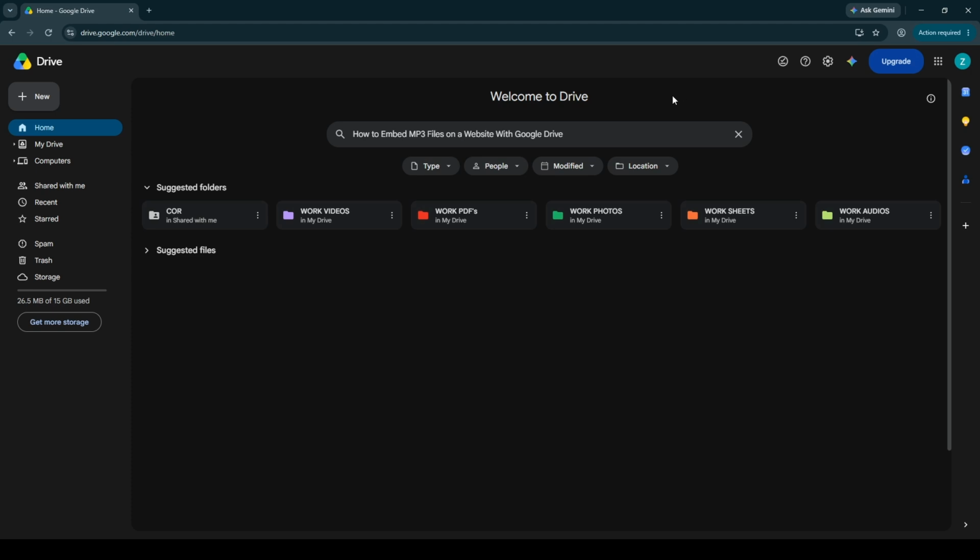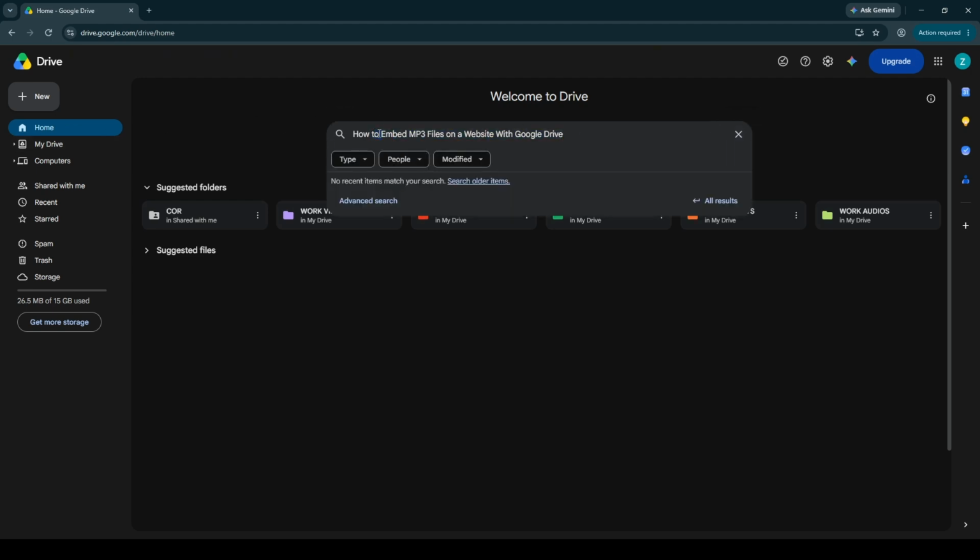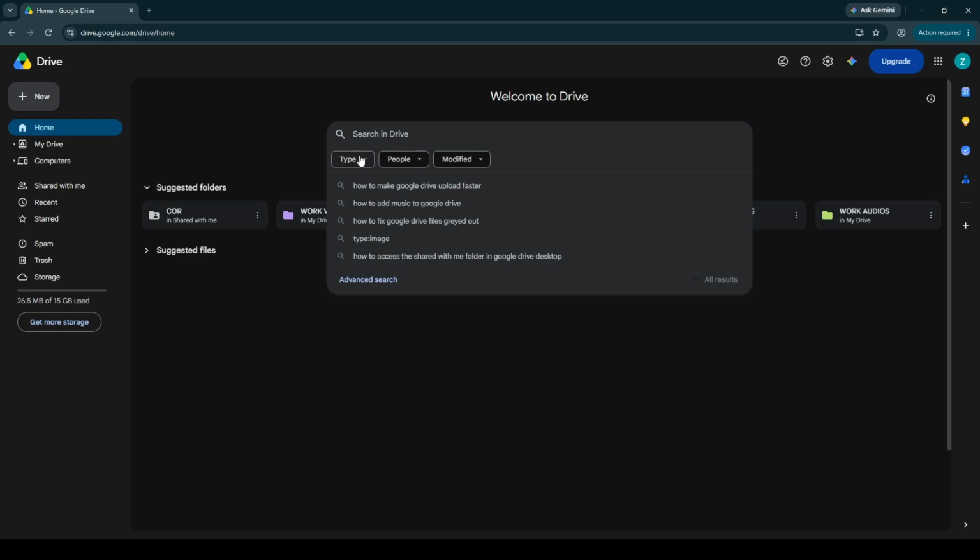Let's jump into it. First, you'll want to open Google Drive on your web browser. If you're not signed in yet, go ahead and do that. Once you're in, look for the search bar at the top of the page. This search feature is quite powerful and can help you quickly locate the MP3 file that you wish to embed. By simply typing the file's name or a keyword, you can streamline the process and ensure that you're ready for the next steps without any delay.